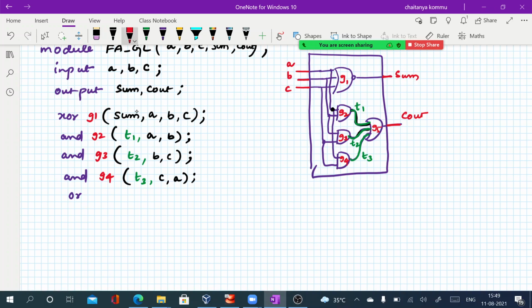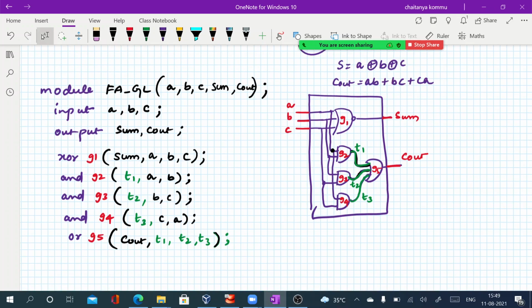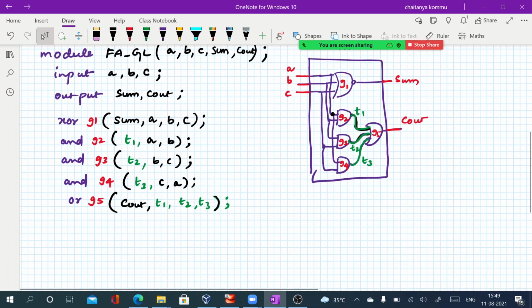So "or" is the keyword for the OR gate. It is G5. So what is the output for this one? C out is directly connected to G5, right? Therefore C out. Next, the inputs are, as you know, T1, T2, T3. But one thing we have to write: T1, T2, T3 are internal to the circuit, right? So we have to declare those variables with some data type, so that the simulator will identify that yes, those variables are available there.